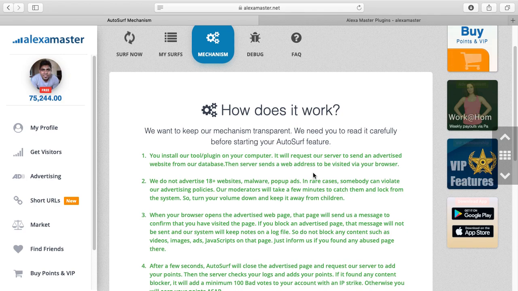Mostly they want a lot of huge traffic from our community. Sometimes they want you to check it very carefully. In that case, AutoSurf doesn't help. AutoSurf is about huge traffic. You know, AlexaMaster has real traffic and auto traffic options. AutoSurf is about auto traffic.